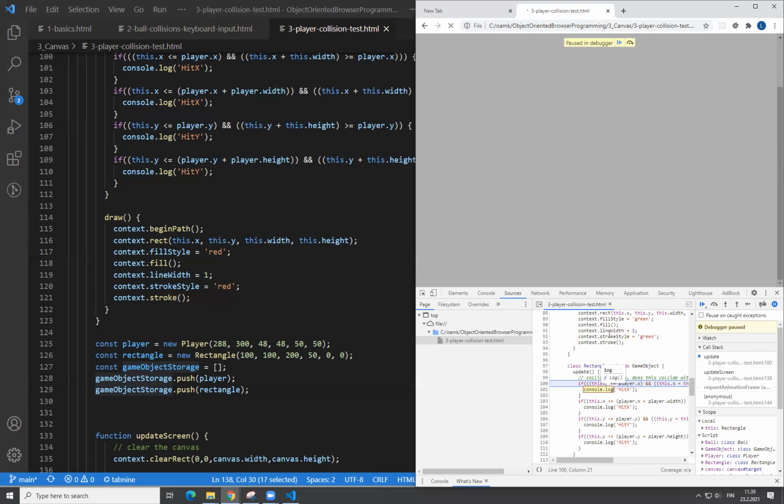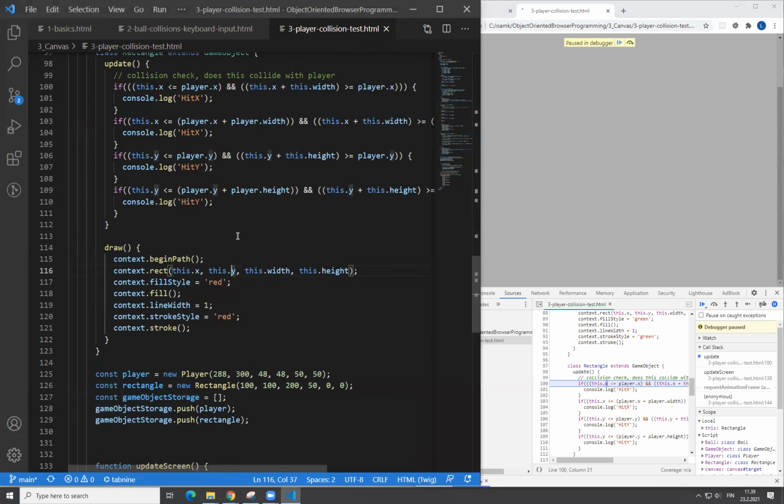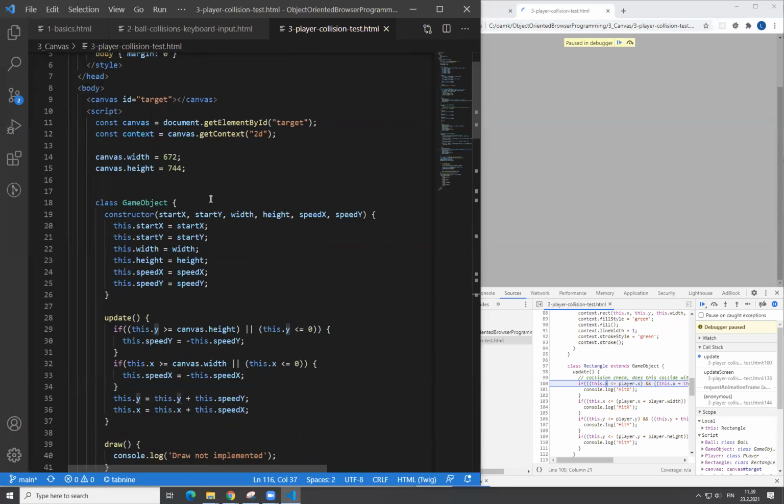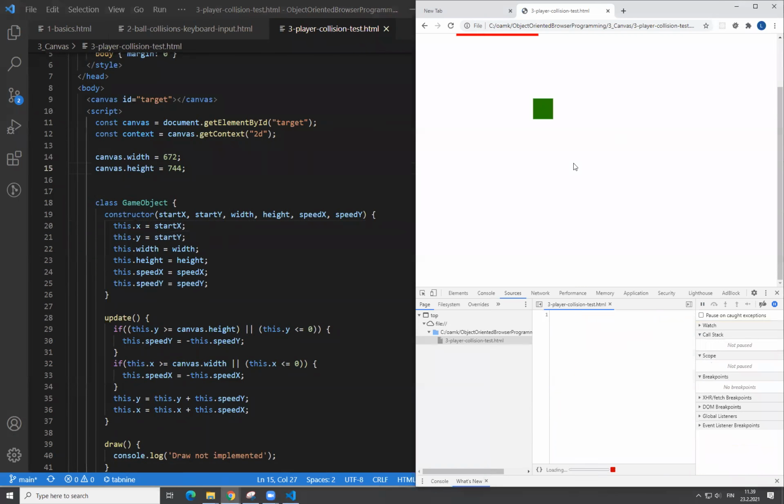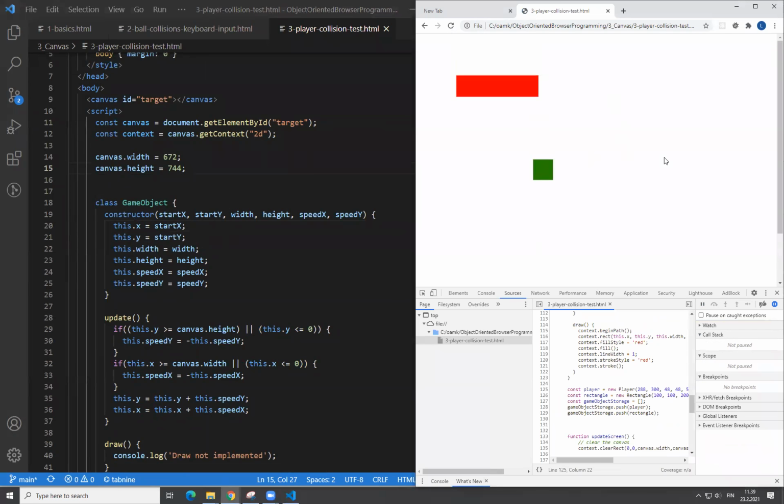Just the rectangle. So let's see how these are initialized. Okay, this X is undefined. Okay, I have the incorrect variables. What are they? So these are start X. So here is the mistake. So this would be just X and Y, not this. Okay, so now they are visible again.